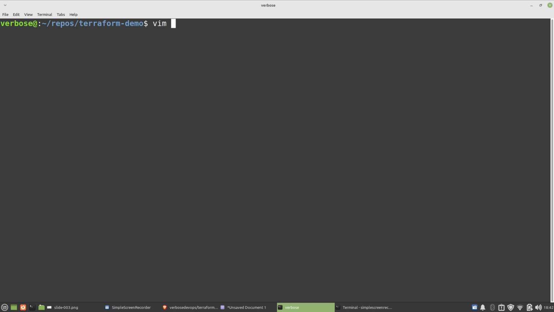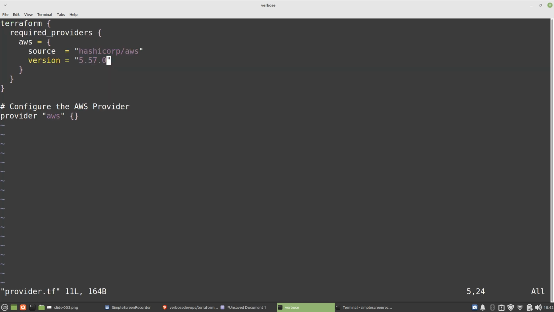Let me clear the screen. provider.tf, and just using Vim. I don't particularly code this way, but I might be trying to learn soon and get better at coding that way. But I use VS Code mostly. But let's have a look, right?